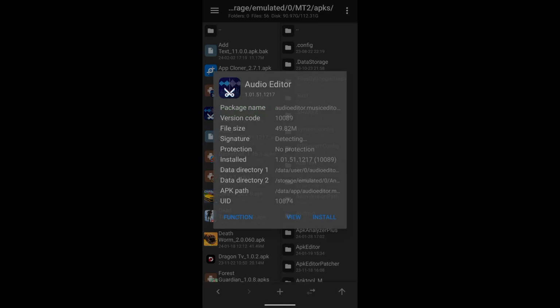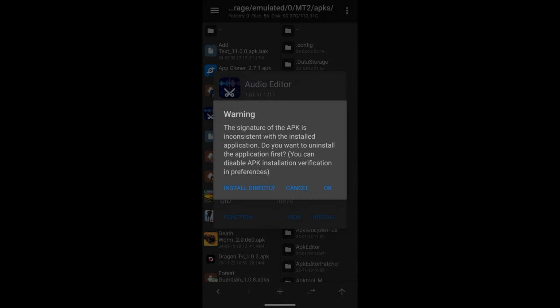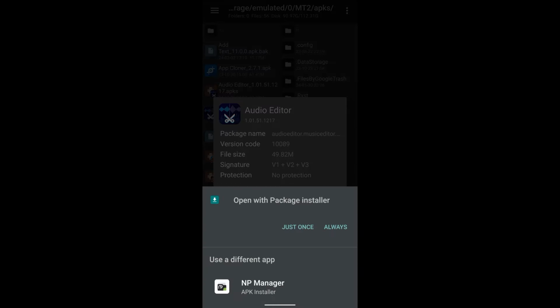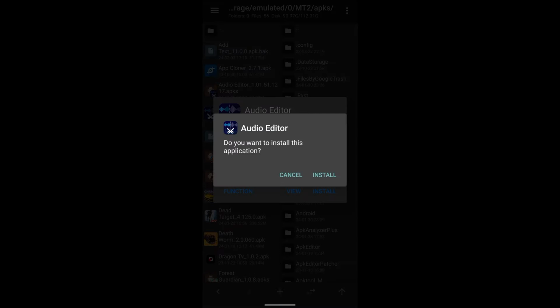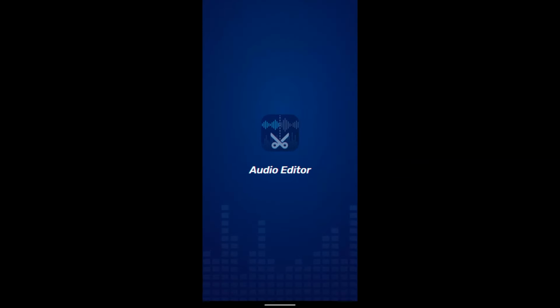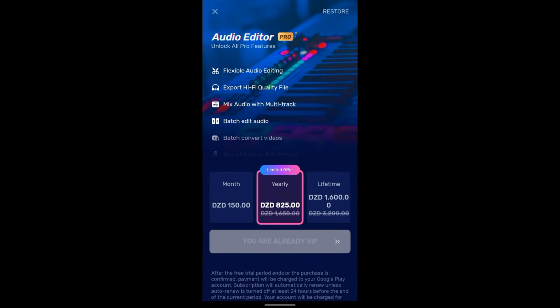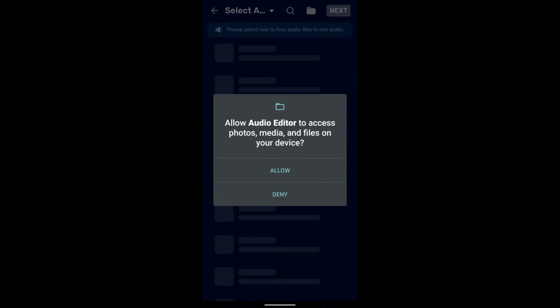Now install the app. Uninstall the original one. Let's test the mod now. I'll check Pro subscriptions. As you see, we are already VIP members. And now all the VIP features are unlocked.